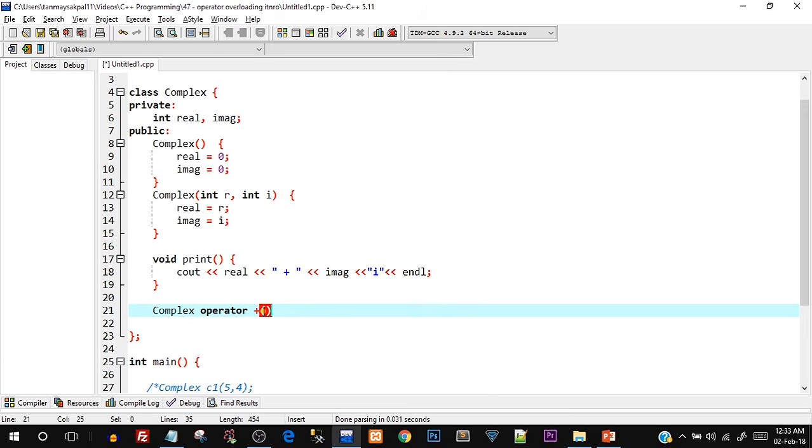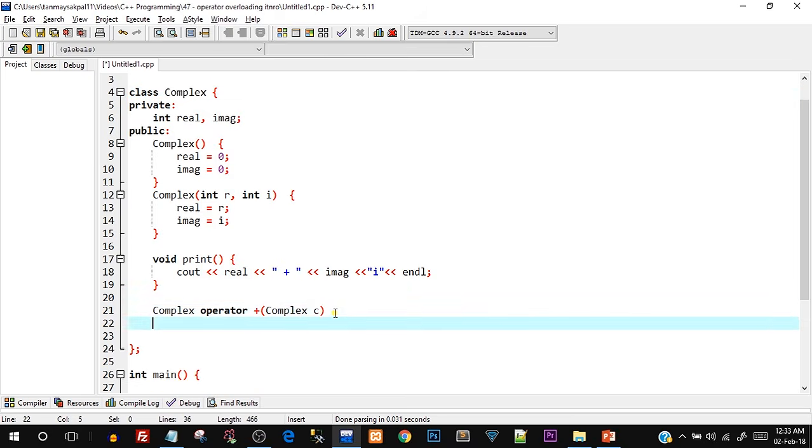Inside opening and closing brackets, I'm going to pass complex C. So I'm going to pass an argument whose data type is also the same as that of the class, and I'll explain to you why we have to do something like this. Let me just first create the function.